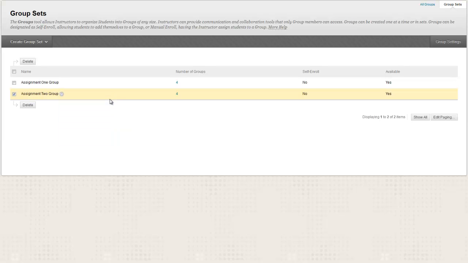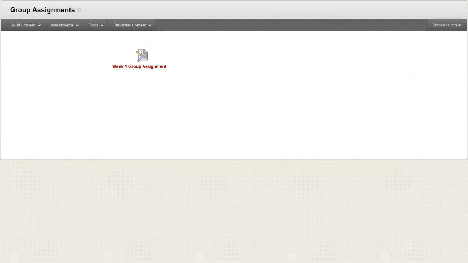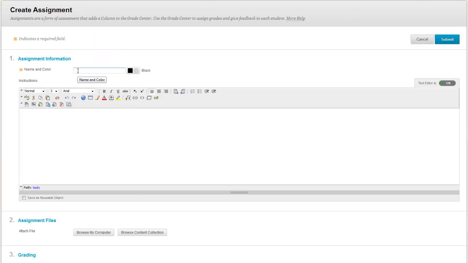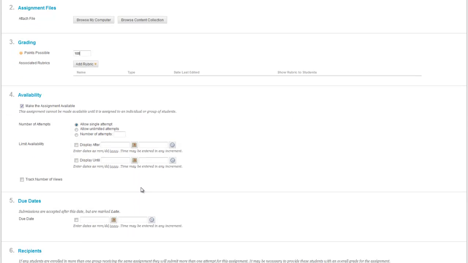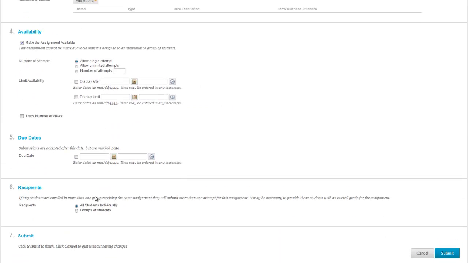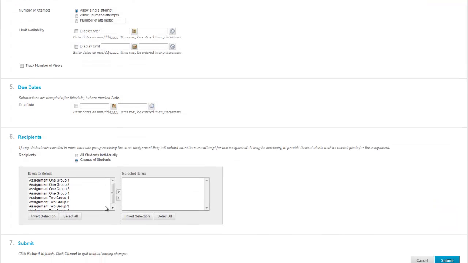Groups can be used in multiple ways, but group assignments are the most common. If you would like to create an assignment for a group, first enter the area of the course where you would like your students to access the assignment. Click on Assessments, and then Assignment. Create the assignment according to the points and availability you want, then choose Groups of Students as the recipients. Choose the groups you would like to receive the assignment by moving them from the left-hand box to the right-hand box. Then click Submit.